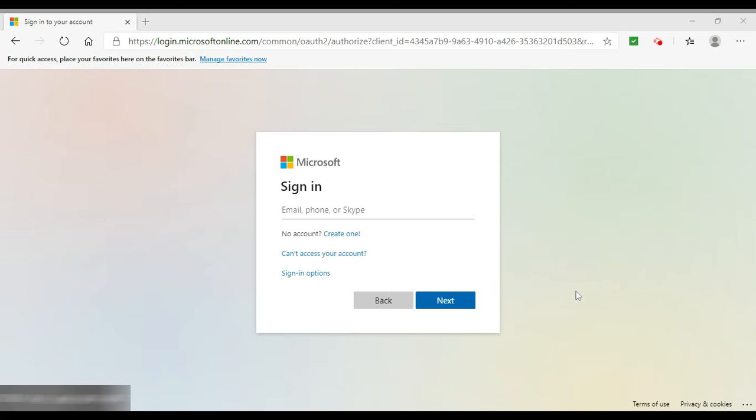So on your browser, you want to search Microsoft 365. Make your way to the sign-in page, which is what I'm showing now. You're going to use whatever email address or format your school uses for this type of account. So for me, this is mine, and you're going to sign in with your username and your password, and make your way to the next page.